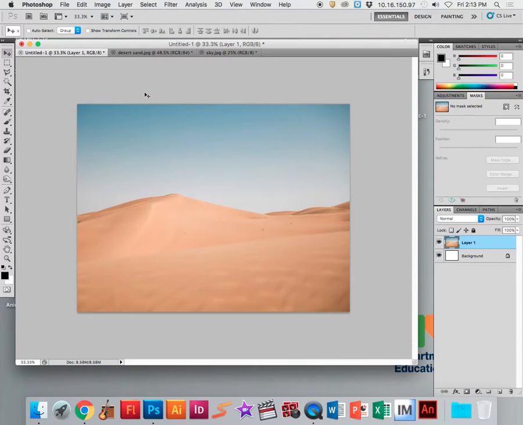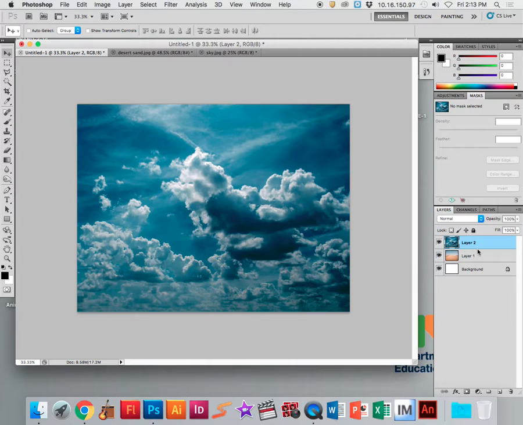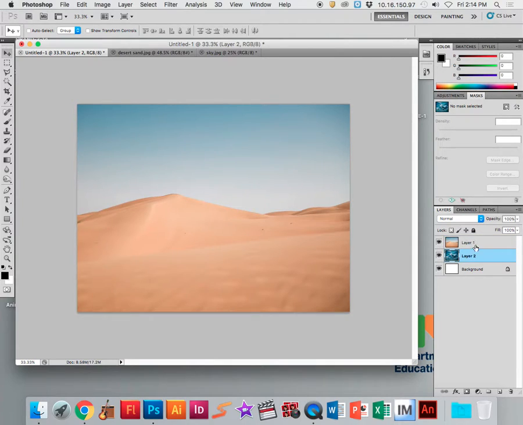Notice when you pasted it, it pasted on top of layer 1. We're ultimately going to want to put this sky layer, because we're basically going to replace the sky in layer 1 with layer 2, behind layer 1. To do this, we click, hold, and drag until you see that dark line below the layer you want to put it under, then you let go. And now layer 1 is on top of layer 2.